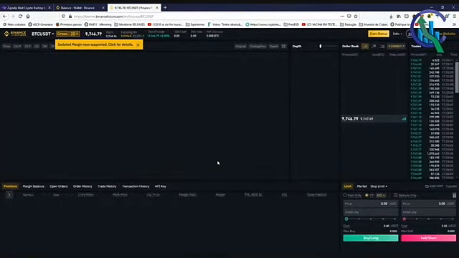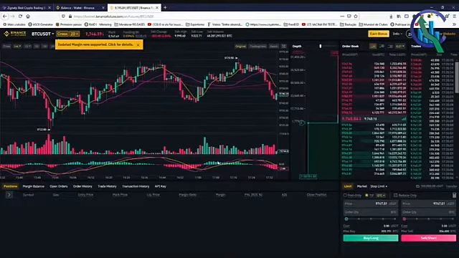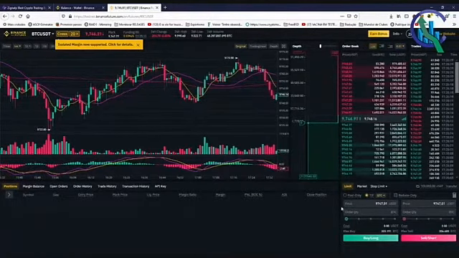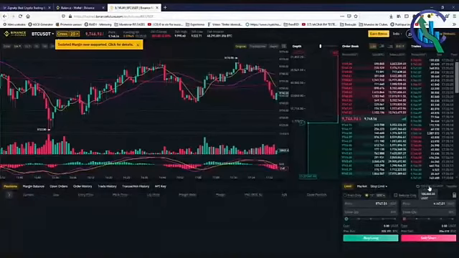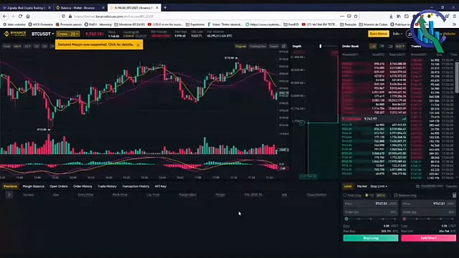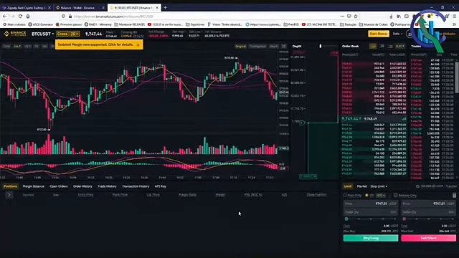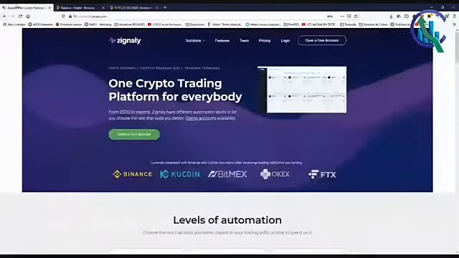So now I am logged in to my testnet futures account on Binance. And what I can see here is that I already have 100,000 USDT on my account. Of course, this is virtual, but it's an amazing amount of funds for trading, right? So it will be more than enough for us to test our strategies. So let's go to Zignaly and open our free account.